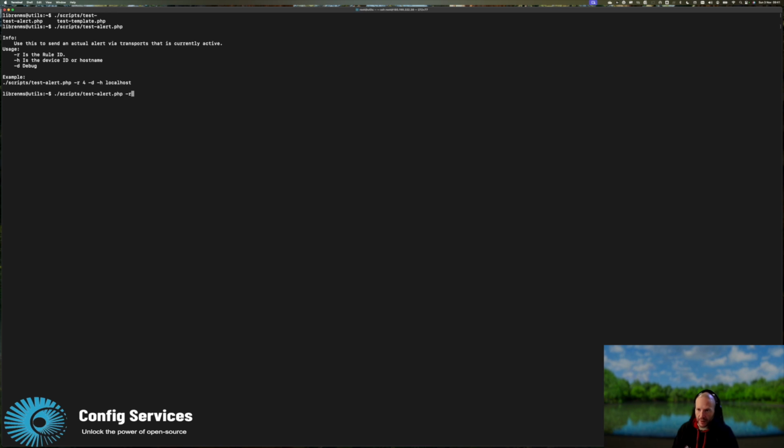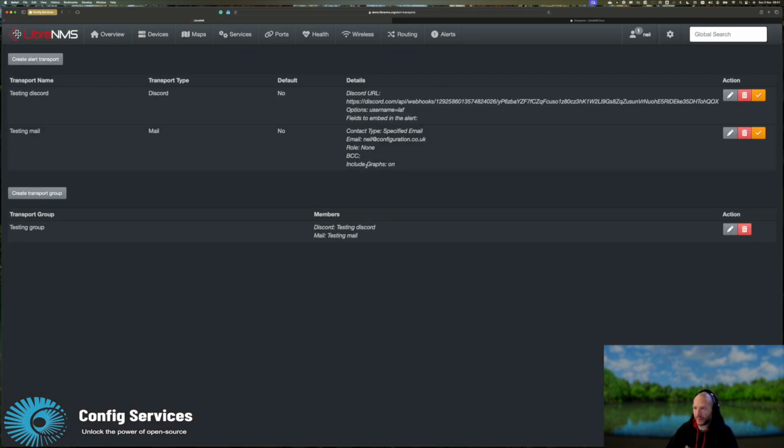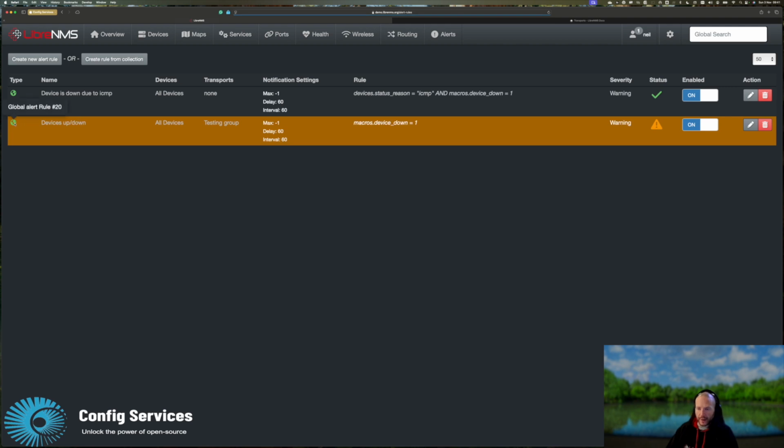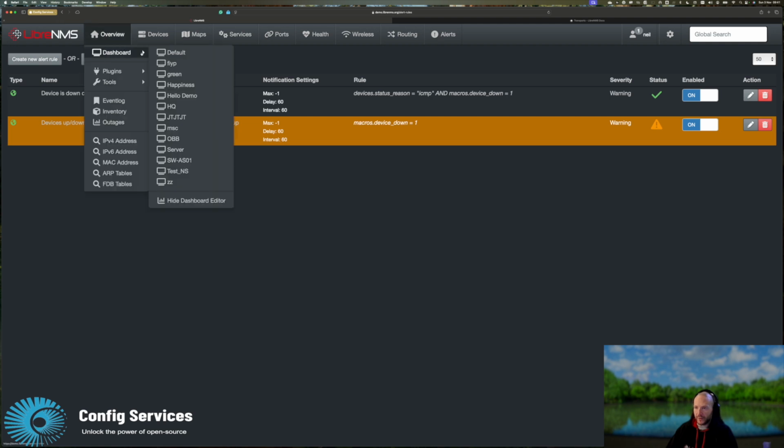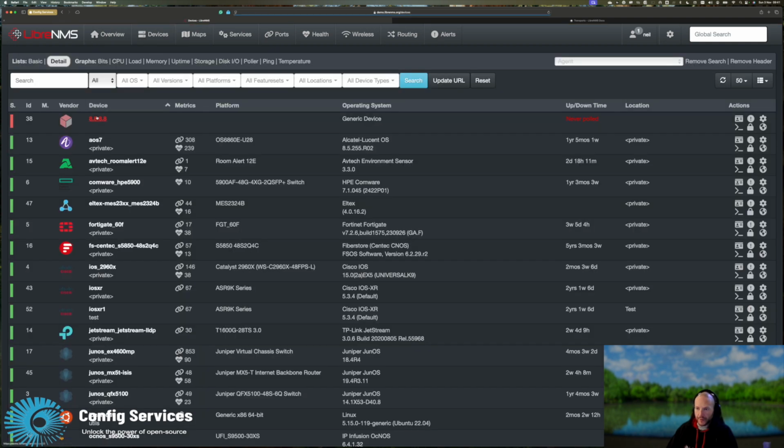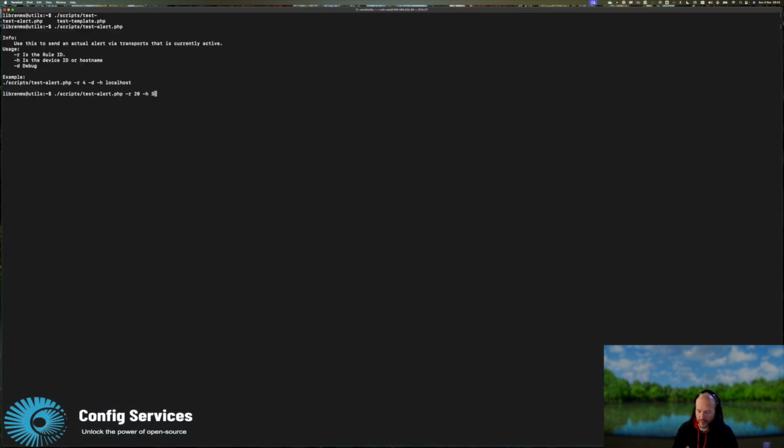So we've got -R for the rule ID. If I just head back to the web interface, head to alerts, and then alert rules, hover over this icon on the left hand side, and we can see here this is number 20. So for this rule that we're testing now, -R20, and then you need to also pass a -H and a host name or a device ID. So if I head back to devices here, see this device which is down, so we know that's going to be helpful in the debugging process, and it's number 38, so we want to pass -H 38 for the device ID, and then we've got -D for debug.